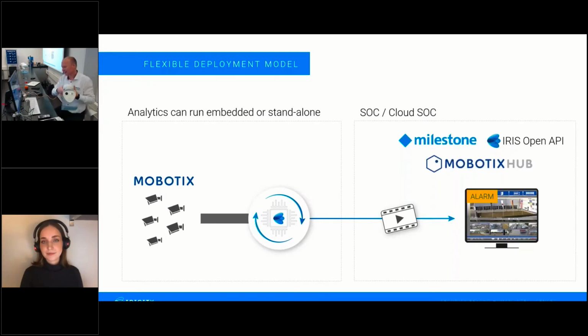And of course, like we see in this image, this is running in the camera. But you can use every video management system to see and show the results. This can be a very comprehensive system like Milestone or MOBOTIX Hub. But this can also be the Iris Open API. This is also an option, or our free of charge management center software, where we can see, play back and analyze all the events that have come in. So this is the advantage that we have.